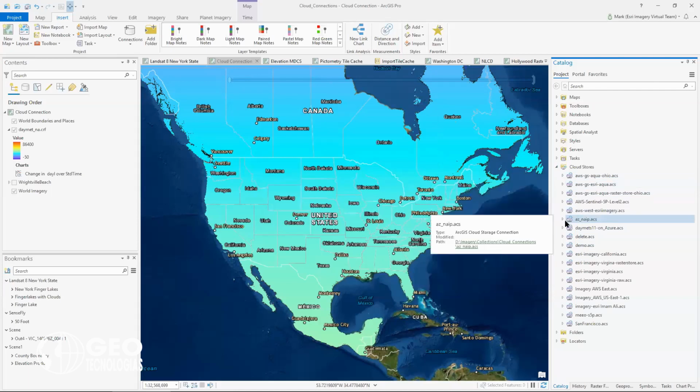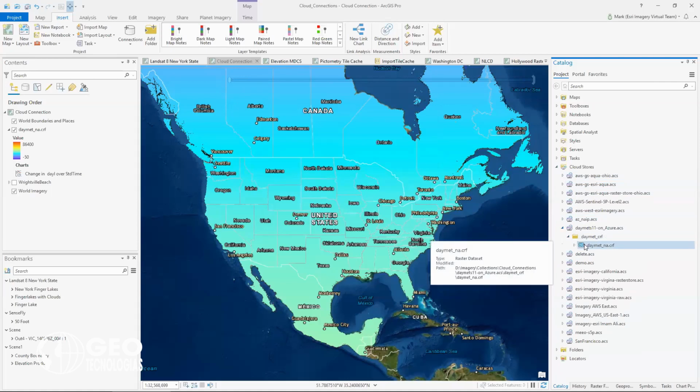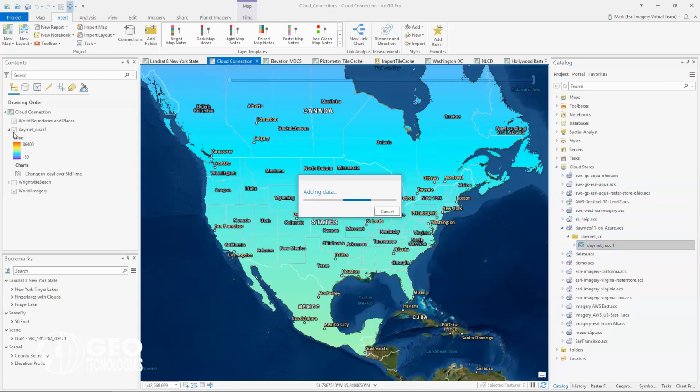Here is an example where I've connected to an Azure blob storage, and I have a cloud raster. It's a multi-dimensional netCDF that we converted to CRF. You can just drag and drop that right in. Keep in mind, we're streaming this directly over the web, right from cloud storage. This is a great data management tool for those of you considering moving your data to the cloud. There's no issue connecting directly to that information right within the Pro document itself.